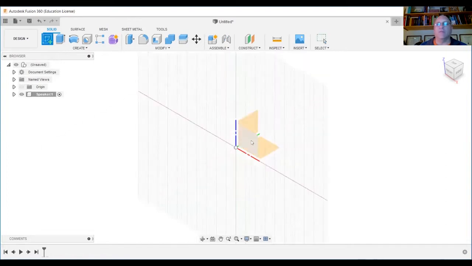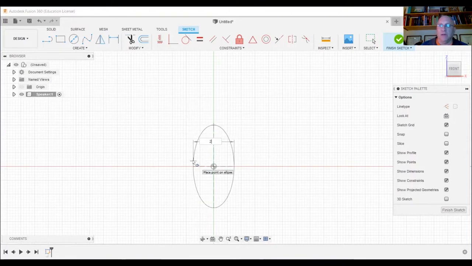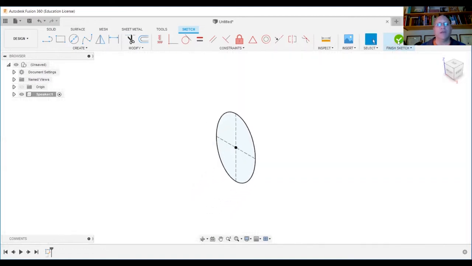I'm going to click on my front. And what I'm going to start with, I'm going to go to create, pull down, and start with an ellipse. I'm going to select the origin. It's going to be very important that you select the origin. And my height is going to be 3.0. So I'm going to type in 3.0, and I'm going to left click once. I'm going to pull my cursor open, and my next dimension will be 2.0. And I'll hit enter. I'll finish that sketch.